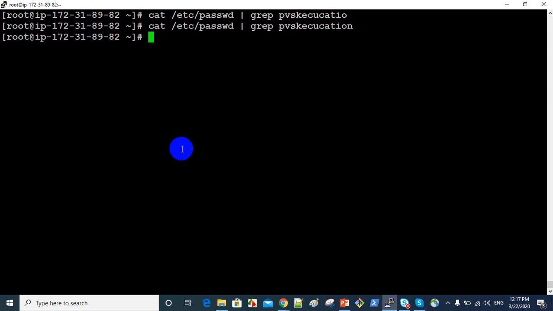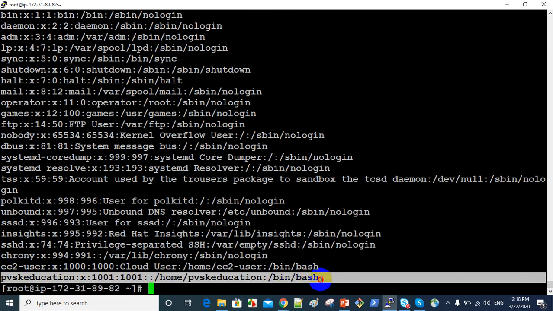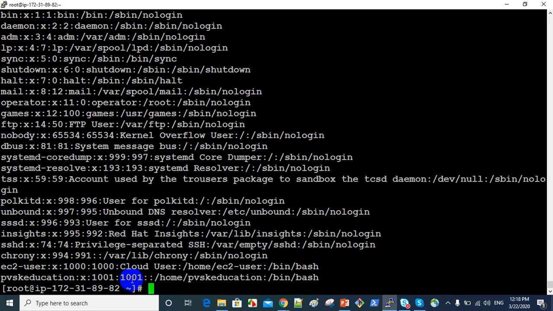So why does it show like this? I think any spelling is wrong. So the entry shows before PVSK education here at the bottom: the UID, GID, password, the home directory and the bin shell show like that. Control L clears the screen.